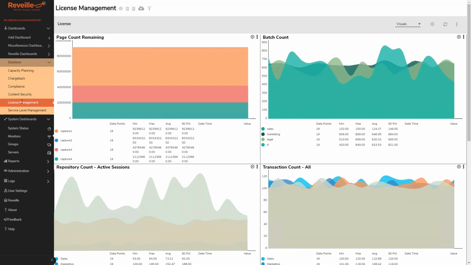This includes key information for ECM license management, such as user levels, user count trends, application session counts, transaction levels, batch counts, page counts, etc. Based on this Reveille gathered data, system license use can be monitored accurately, and usage plans can be produced, enabling license purchase or reallocation if required.